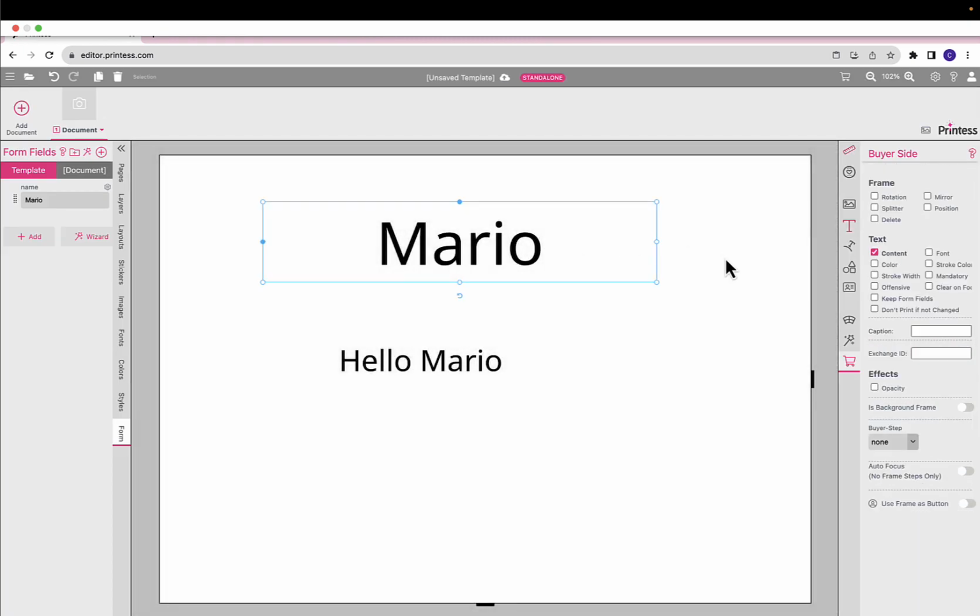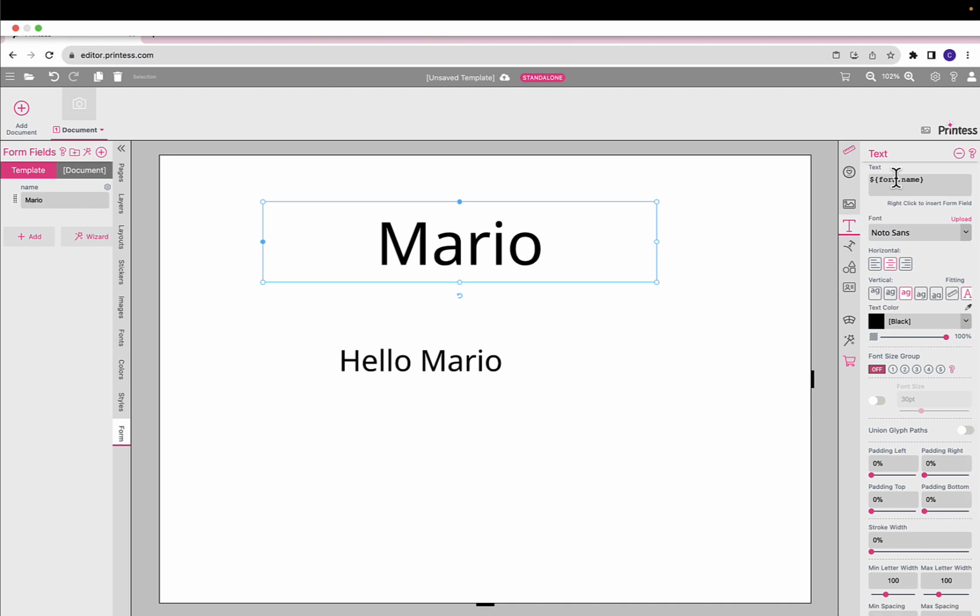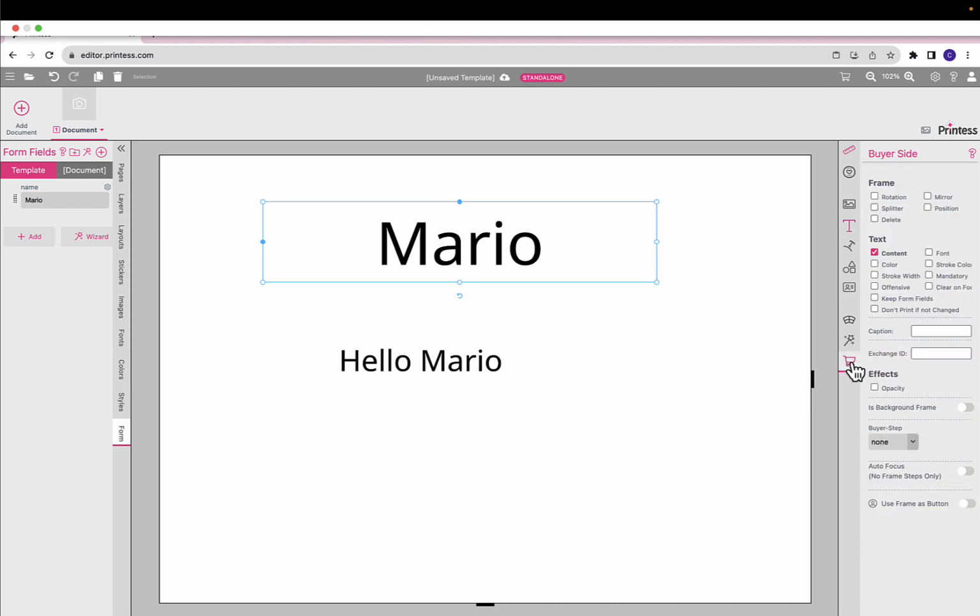So please always think about where the content should come from. Should it come from a form field? Then do it and place the form field in the text frame. Or should the buyer be able to edit this frame inline? Then turn on the text content. But don't do both. That will always lead to misconfigured documents.